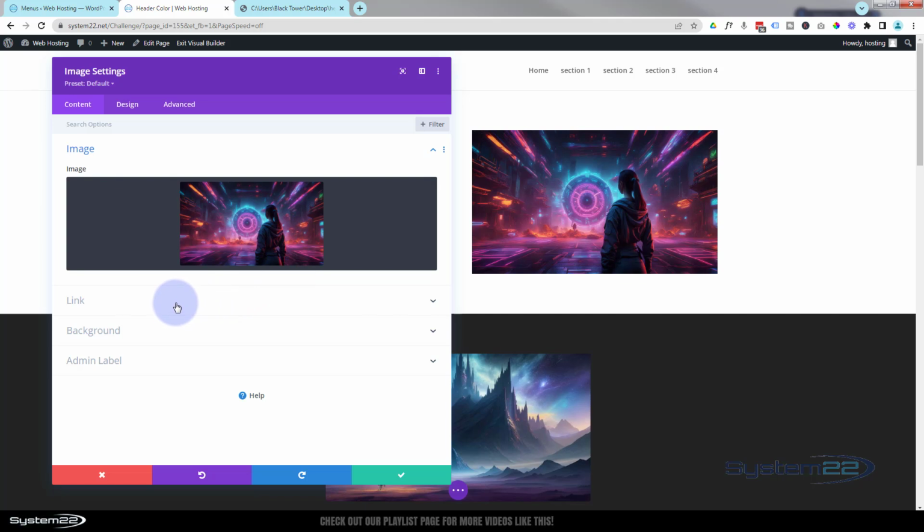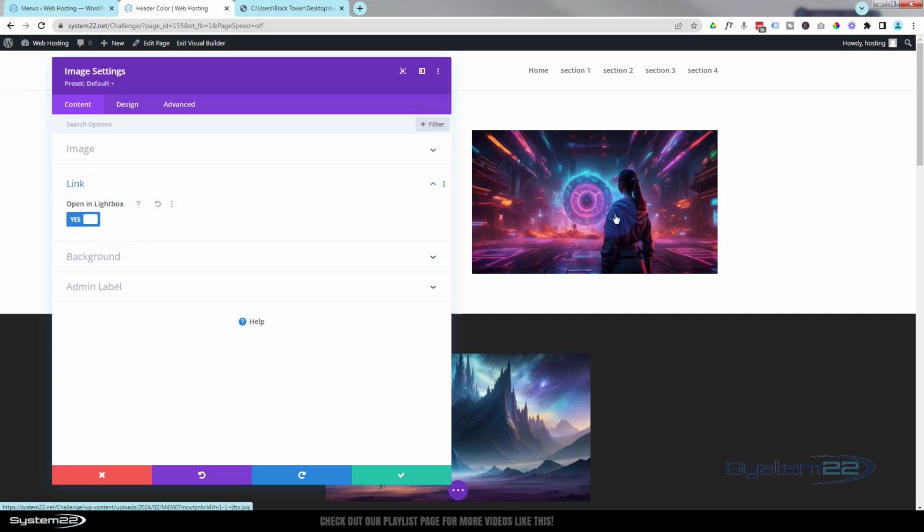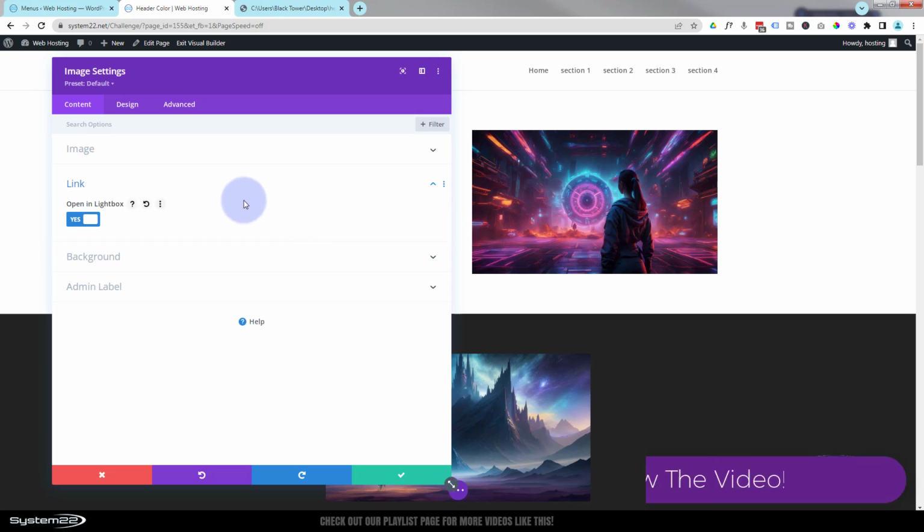Okay, if you want it to pop out into a light box, you can do so down below in the link here. Just hit that. Or you can add a URL and take your visitors somewhere by putting a URL in there. I'm going to have mine open in a light box. That's great. Now, when I hover over this, you'll see that crazy writing pop up there. That's actually the name of this AI-generated image.